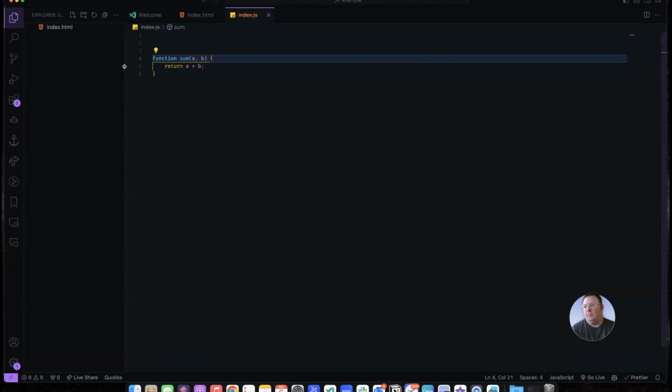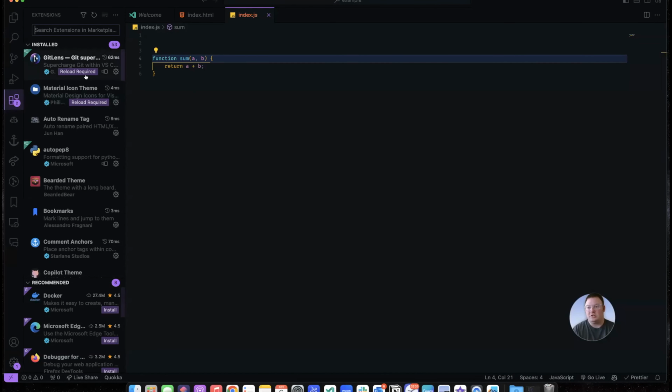Now, that covers file management, but what are these icons over here? Well, most of these icons down here are extensions that I have installed. VS Code allows you to do a lot of customizability. It allows you to use other tools that are built in by other developers. And these tools are all installed through this icon right here that takes you to the extensions.